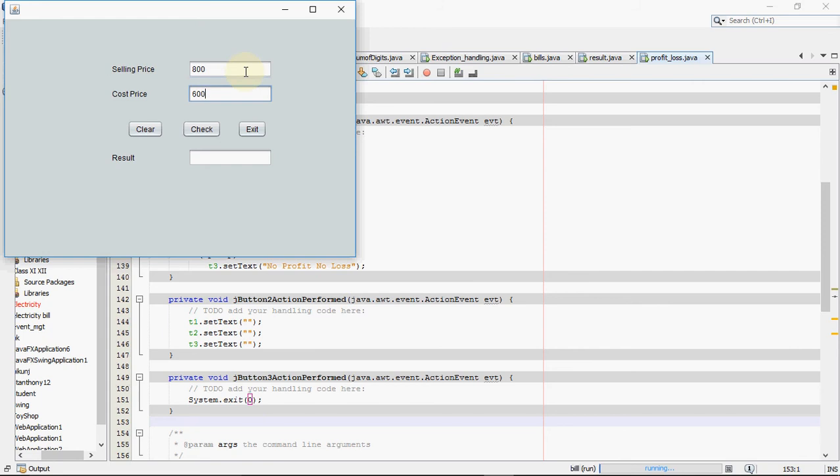Let's suppose I bought it for 600. So if I click on check, I get profit. I can also extend the program to get the amount of profit as well, like how much profit the person has earned. So that is a kind of assignment for you. Try on your own to get the amount also over here. Otherwise, I'm there to tell you if there is some problem in it.